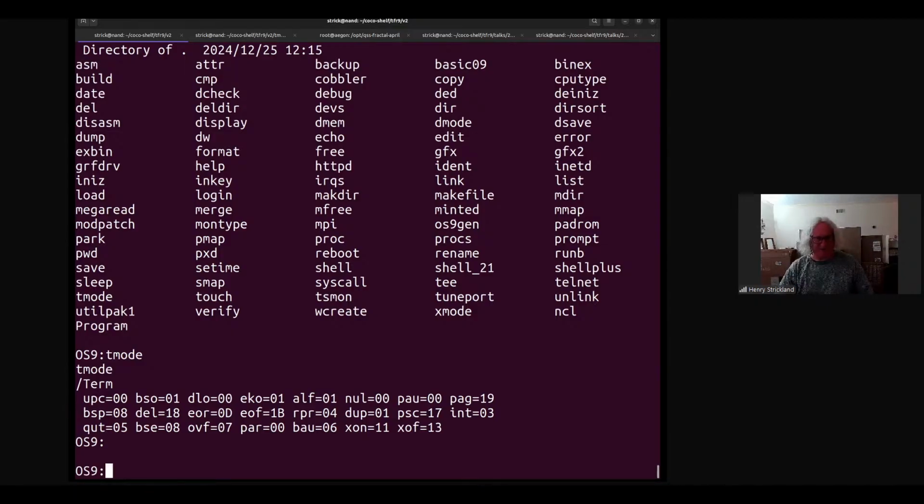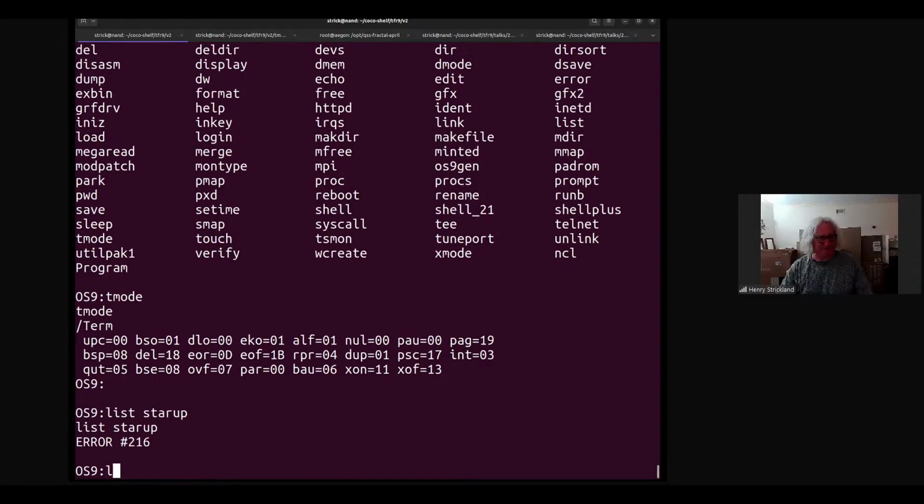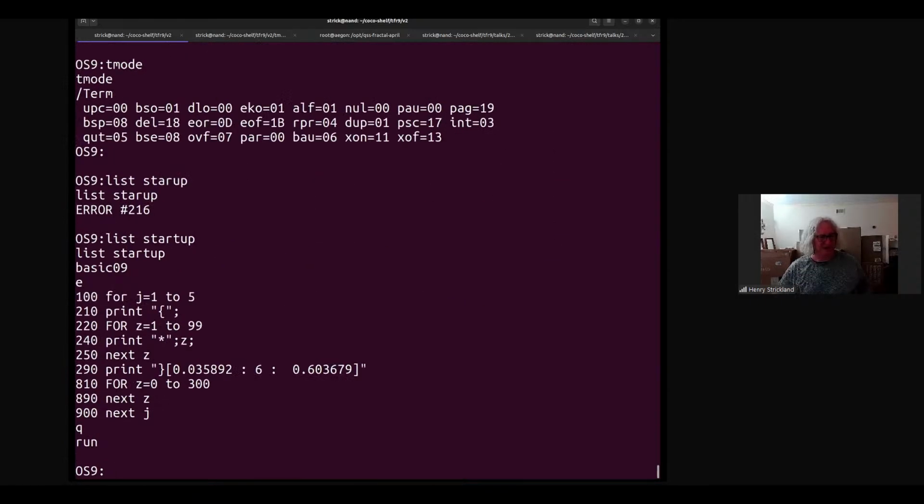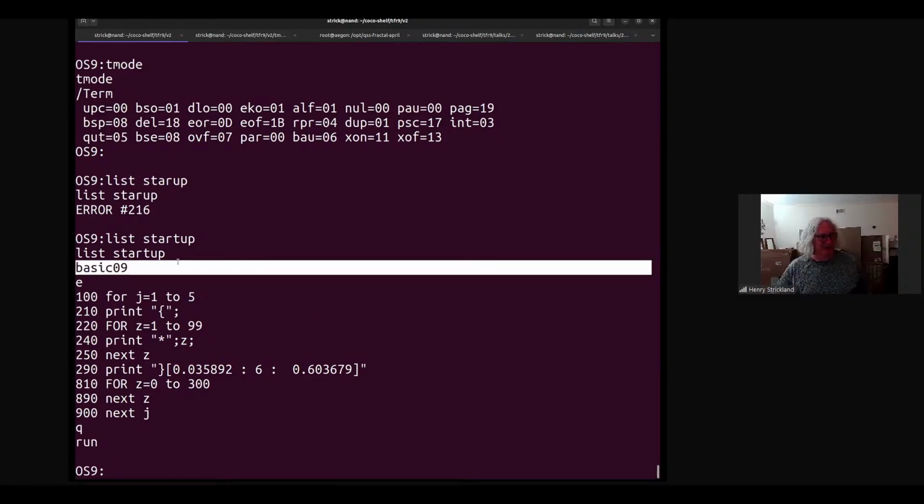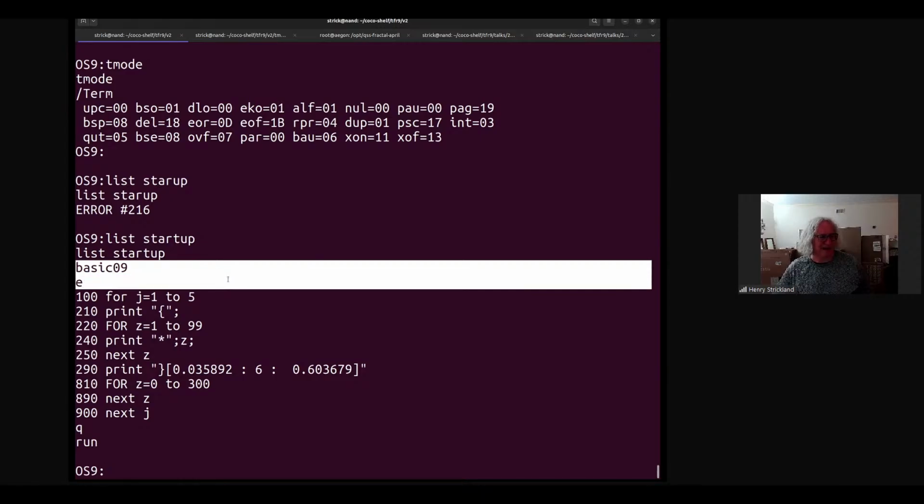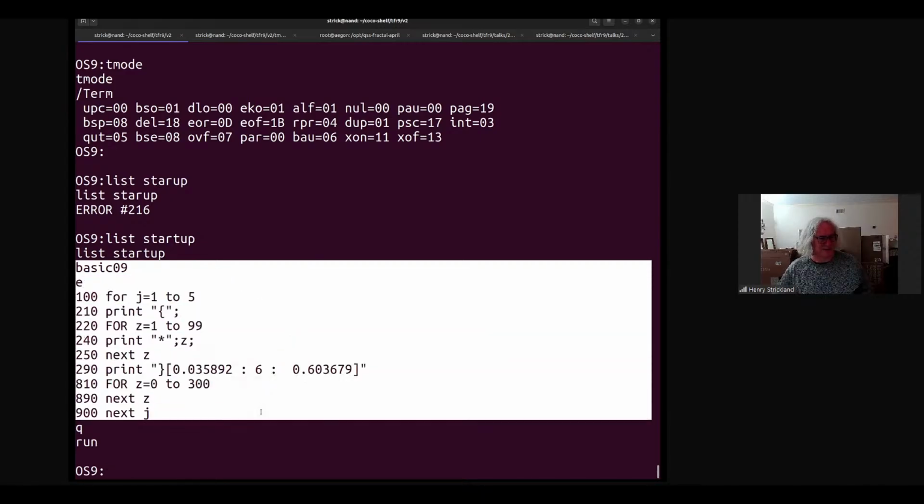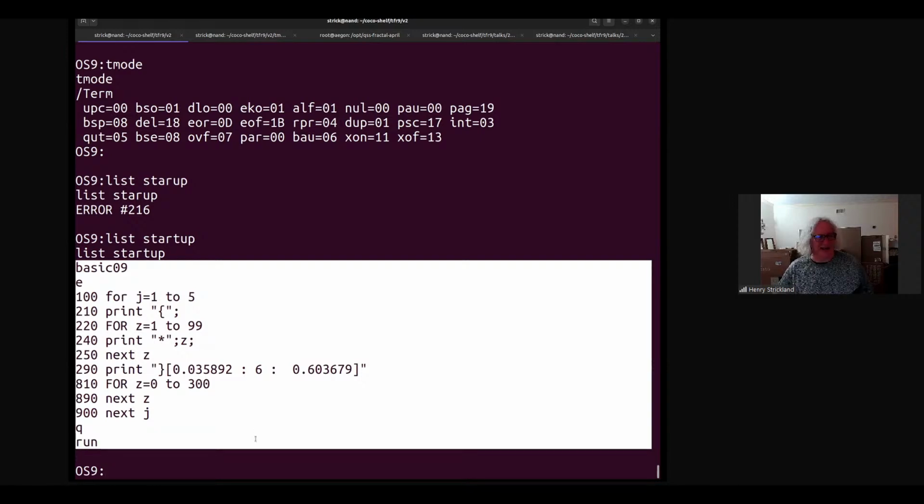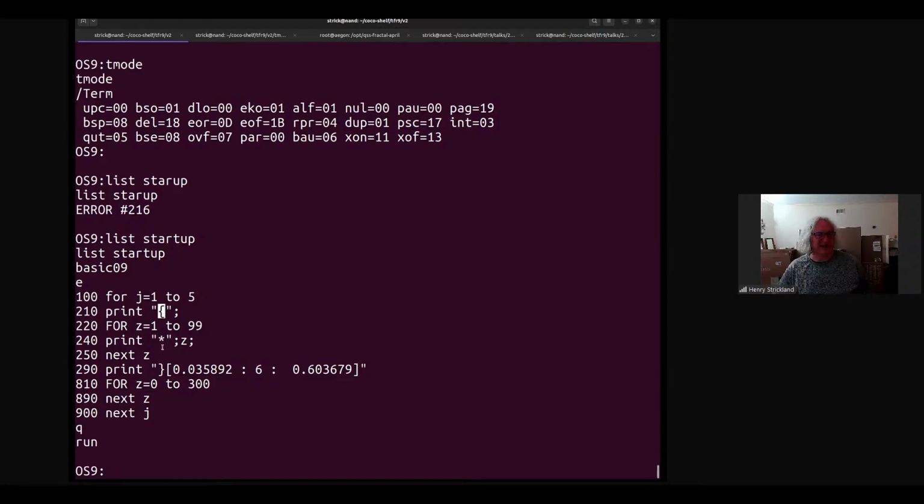A dump. Let me list the startup file, because I told you that on startup it went into BASIC09. Oh, you've noticed it's also echoing whatever I type. That's just a setting. Startup had it go into BASIC09, had it go into the editor, typed in this program, quit the editor, and ran it. And my console recognizes the open brace and the curly brace.